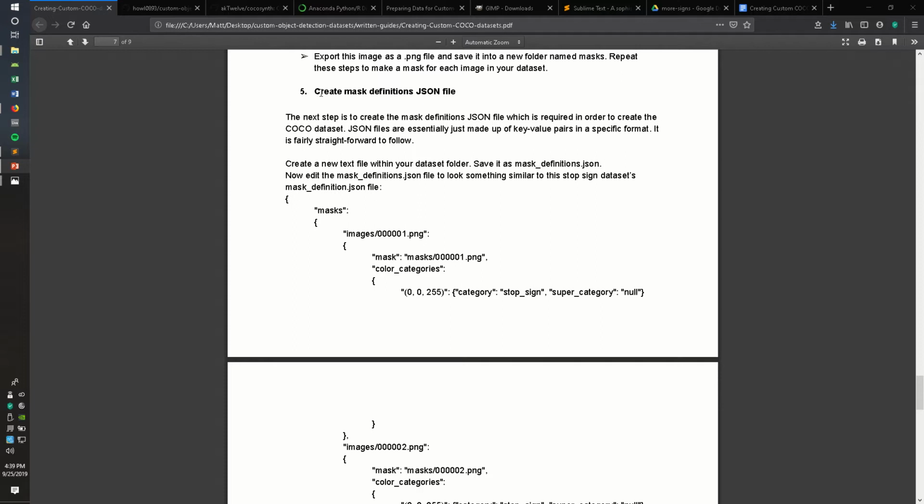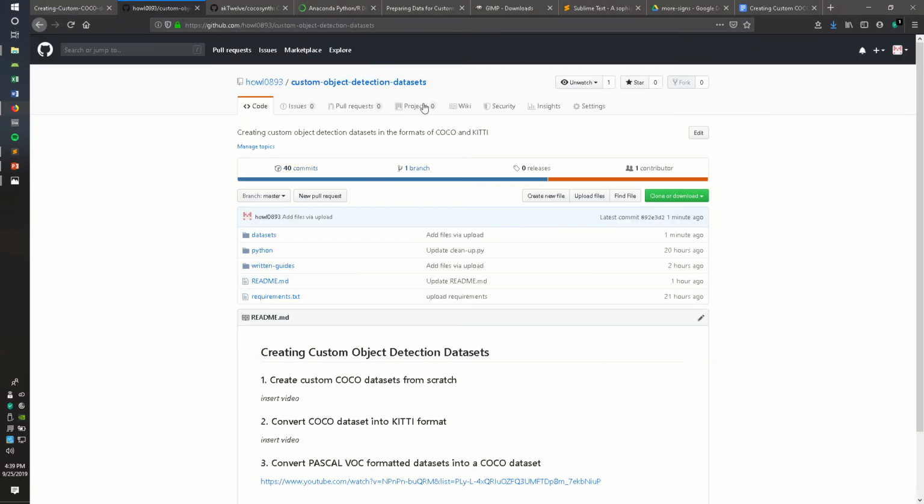So this is the fifth section in the written guide, which you can find on the GitHub page linked in the description of this video. It's custom object detection datasets.